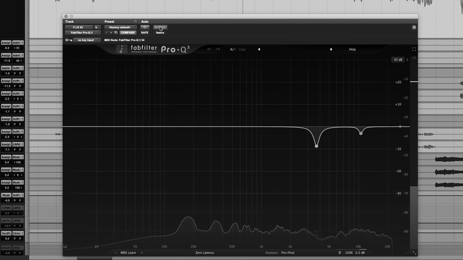So I'm noticing this a lot on the word "lady." So I'm going to bypass this plugin, see if you can hear that resonance poking through, and then I'll play with the plugin back on.